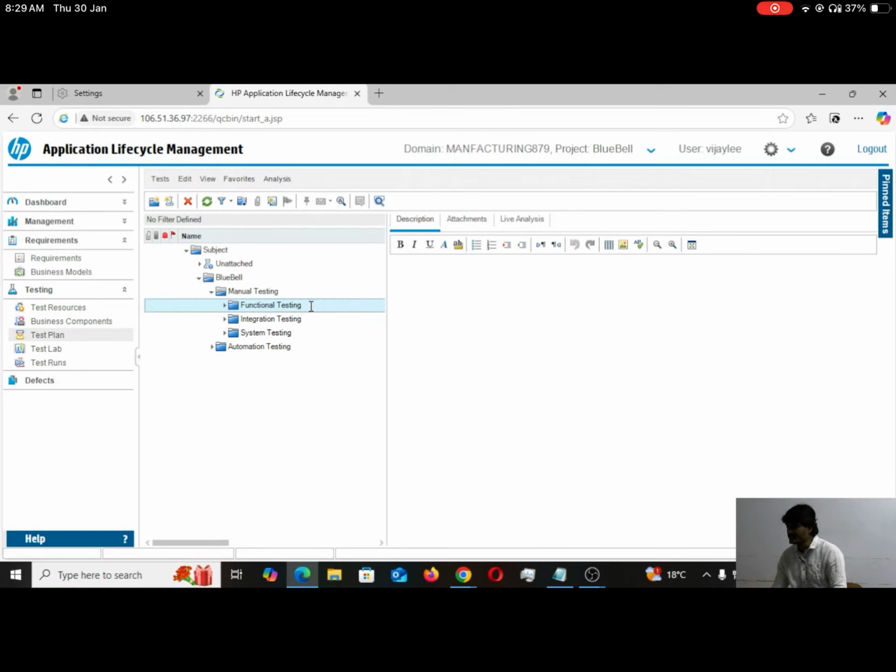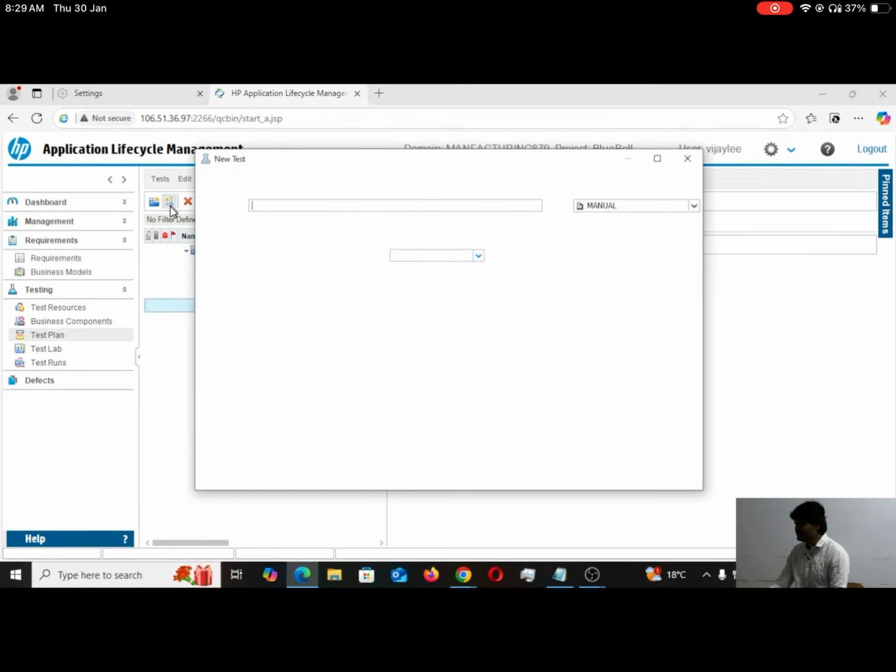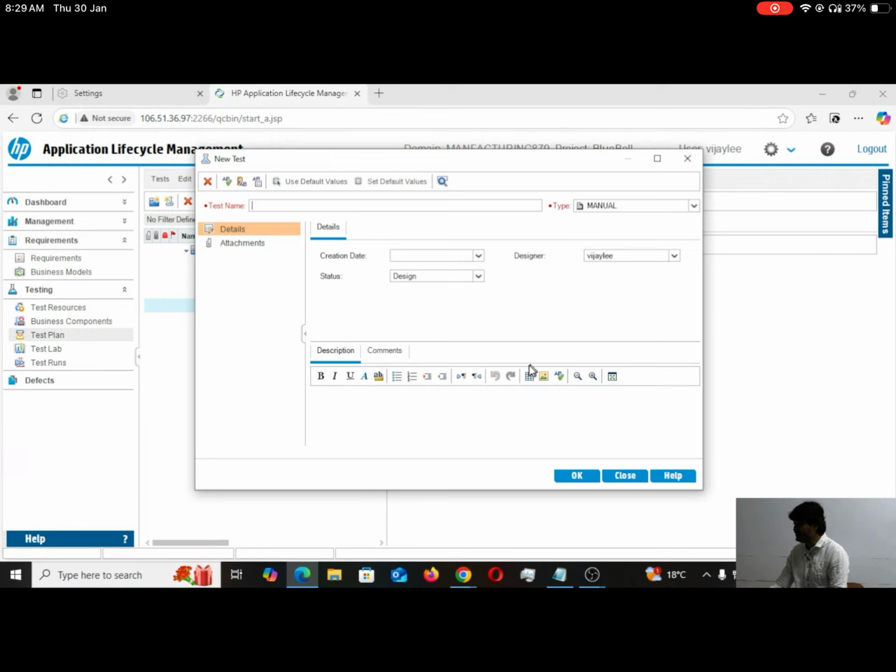Say I selected the functional testing folder. Now, after selecting that folder, there is an icon called new test. So click on the new test option. This is the option we use to insert a test case template. When I click on the new test option, it displays the new test page. In this new test page, you have to enter some data to create a template.